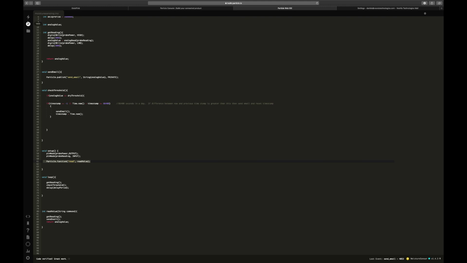Now that the code is complete, you can click this checkbox here, which compiles the code and verifies that everything's working right. And finally, I can click this flash button, which will actually flash the hardware device with the new code that restarts the device, and with the restart, we'll send an email with the moisture sensing.